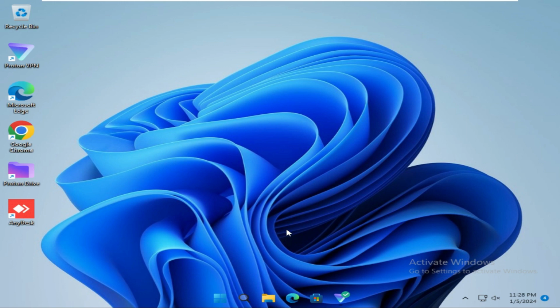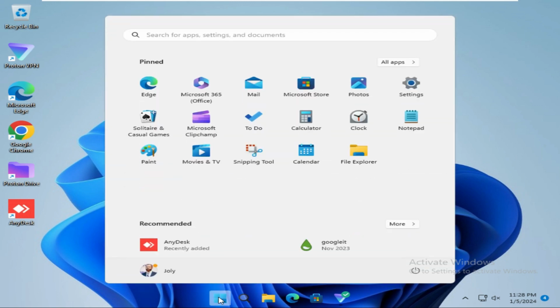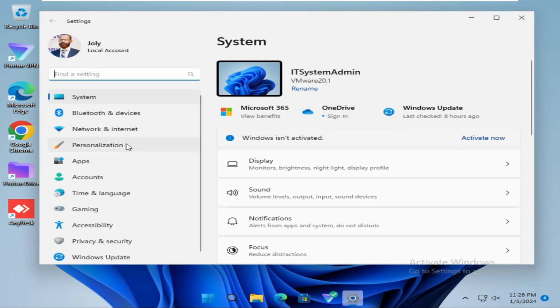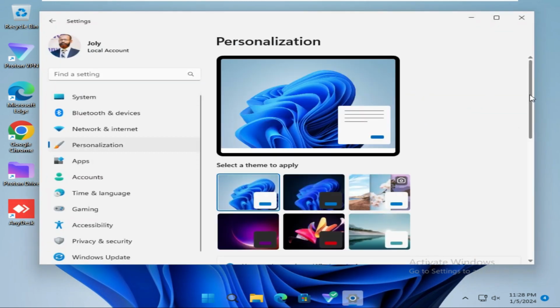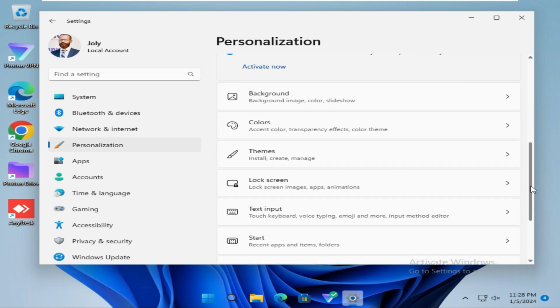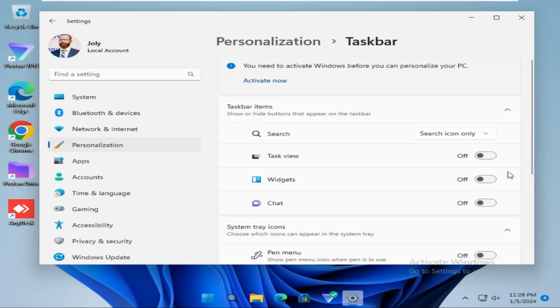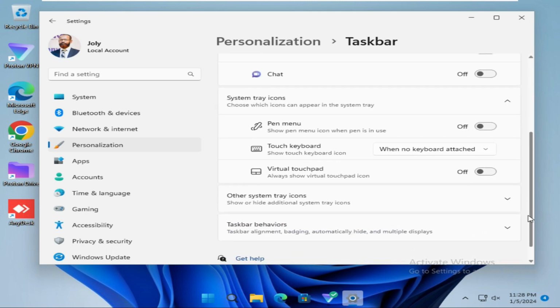To show the touch keyboard, click on the Start menu, click on Settings, then click on Personalization. Now scroll down. Here you will find Taskbar. Click on the drop-down and then scroll down. You will find Touch keyboard here, and Show touch keyboard icon is set to When no keyboard attached.